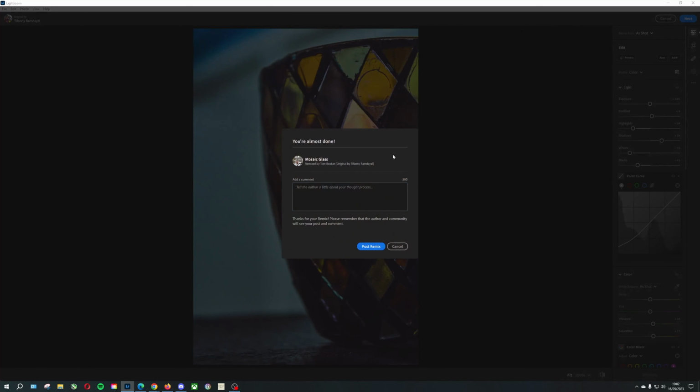So now when you're finished with your edit, at the top right, you click next. And then you have an option of adding a comment, so you can tell the author, the original image taker, your thought process on your edit. So my thought process is I wanted to bring some illumination to the glass segments and make it like it is illuminated from behind.